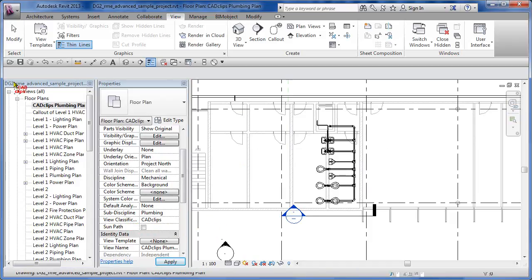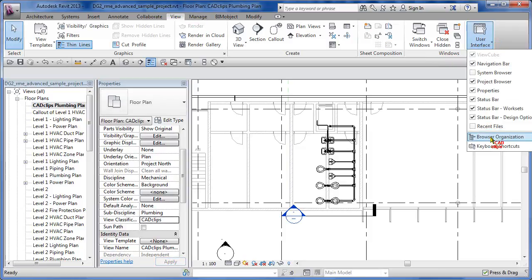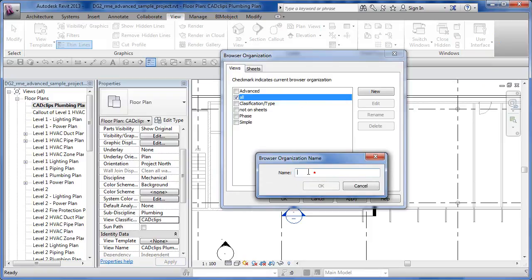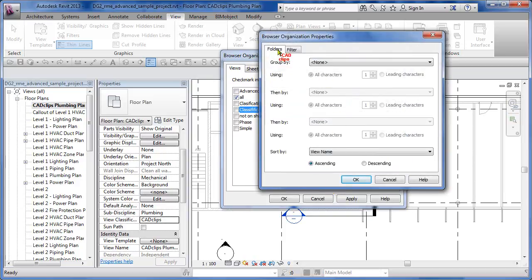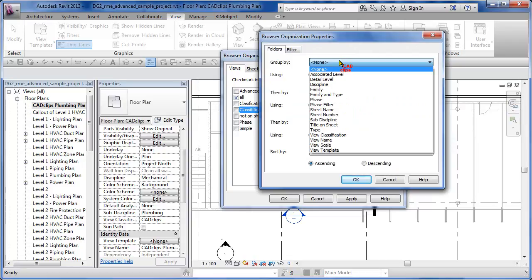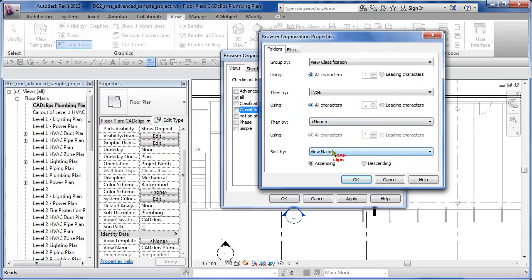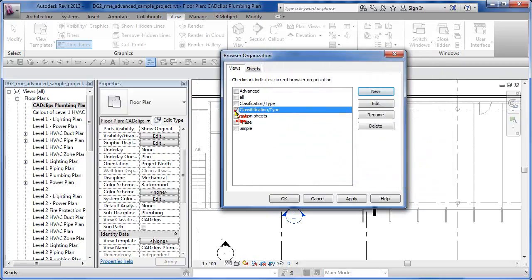Okay, so now I'm going to reorganize my browser over here. On the View tab, I'm going to go over to User Interface. MEP people have to get really good at organizing this project browser. Under Browser Organization, I'm going to say New Browser Organization, and I'm going to call it Classification slash Type. So it's going to sort by classification and then by type. So here we go, folders. It's going to group by view classification, and then by view type, and then sort by view name. And hit OK and make it current.